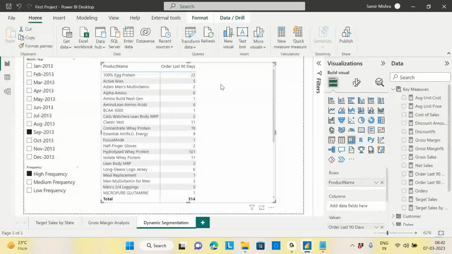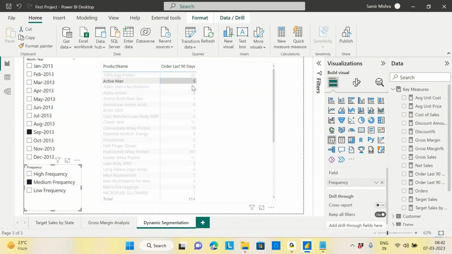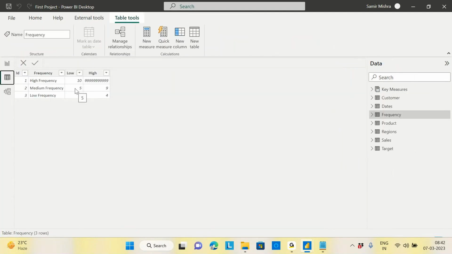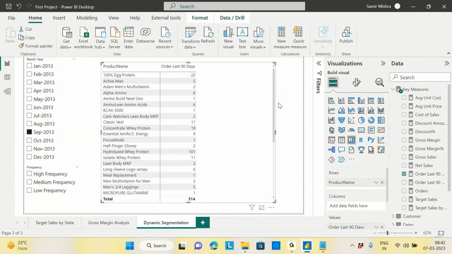Again, I'm repeating. Let's go to this product. What is the order last 90 days for this product? 5. And let's take medium frequency. Does this qualify? The medium frequency is 5 to 9. The number of orders is 5. 5 is greater than or equal to 5, yes. 5 is less than or equal to 9, yes. So it qualifies as medium frequency. Like that, we need to define the logic inside our measure. Making sense?